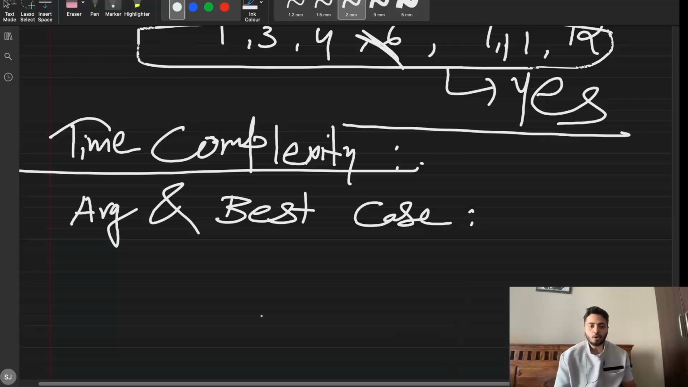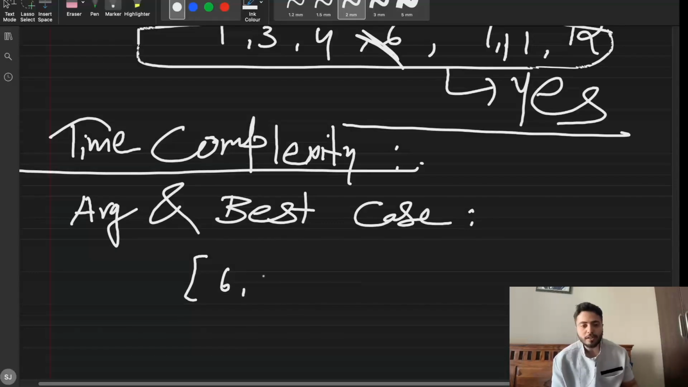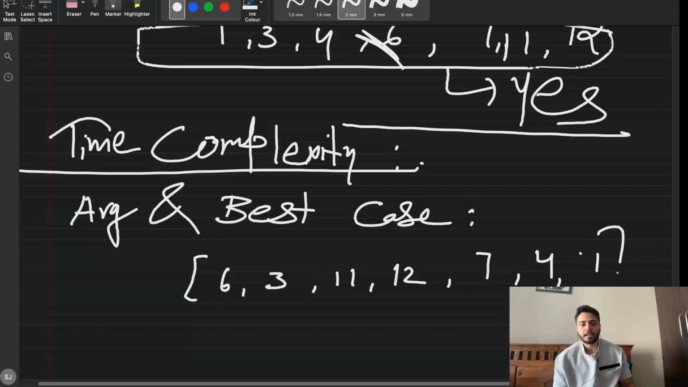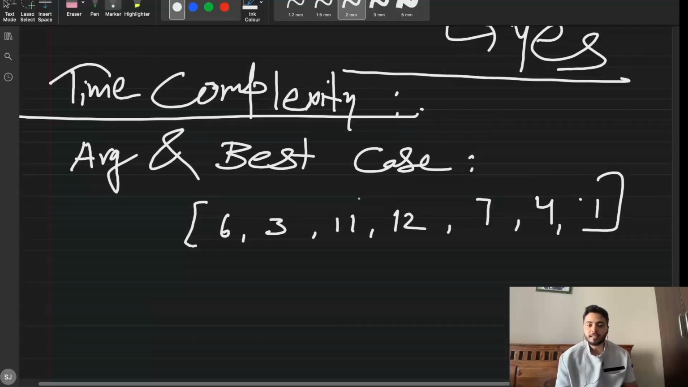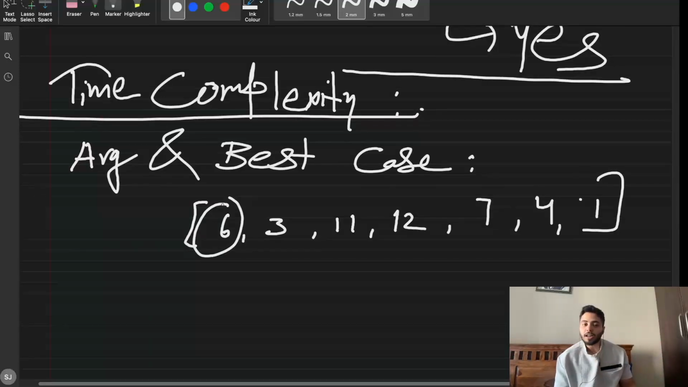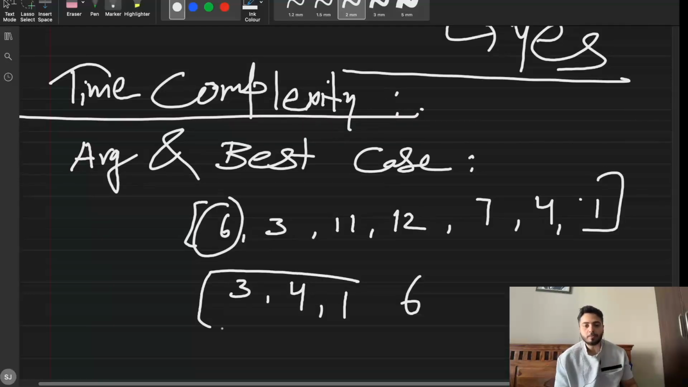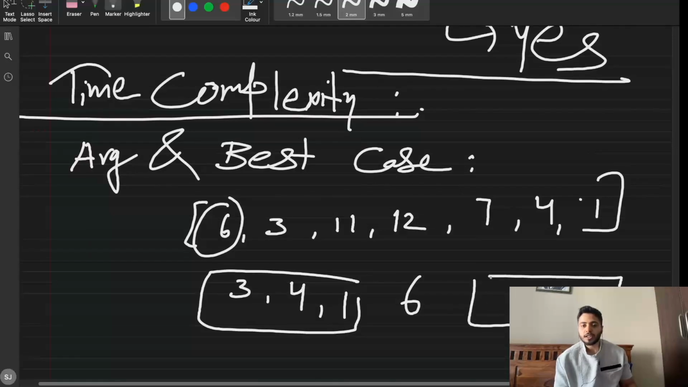Let's see. Initially, what was my array? 6 3 11 12 7 4 1, right? I chose the pivot as 6. Then what was my smaller array? I divided this into two arrays: 3 4 1, right? This was my smaller, and then the bigger was 11 12 7.